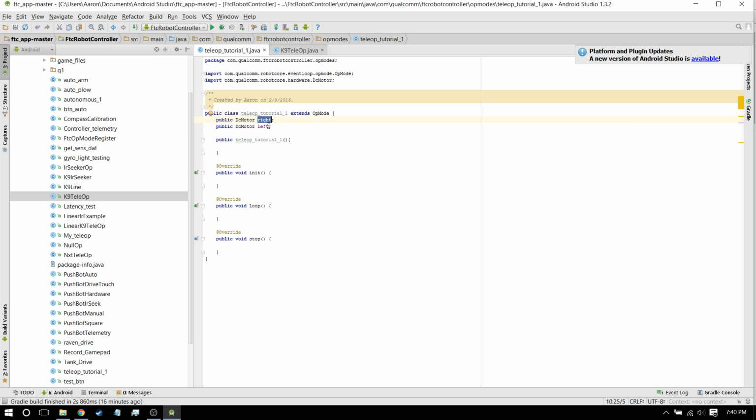And for the names, you can choose almost anything you want except for a keyword. So you can't call it public. You can't call it class. You can't call it import or package. There's a few keywords that you can't choose that are already being used by Java and the SDK, but the words right and left are perfectly fine. And it is case sensitive, so if you do a capital R, this will be totally different than lowercase r. So just keep that in mind.